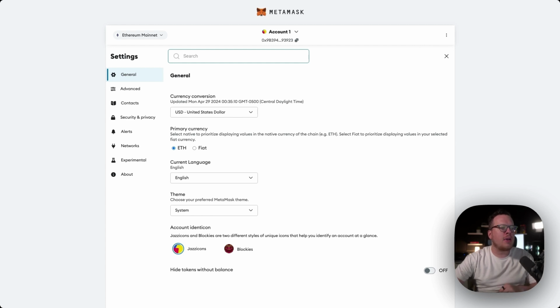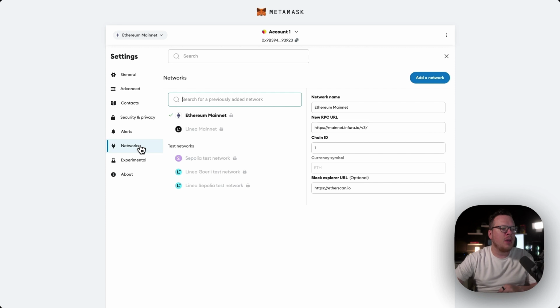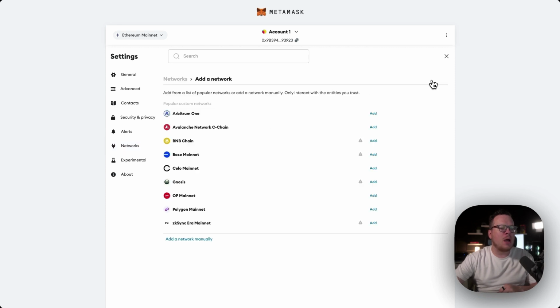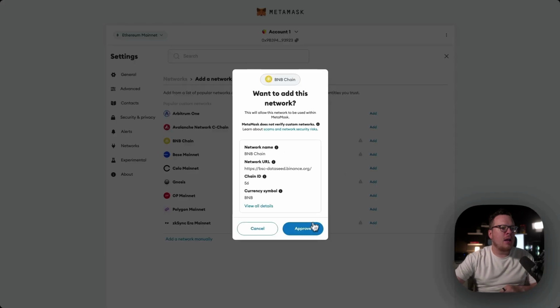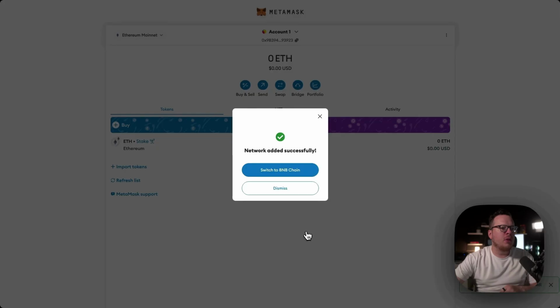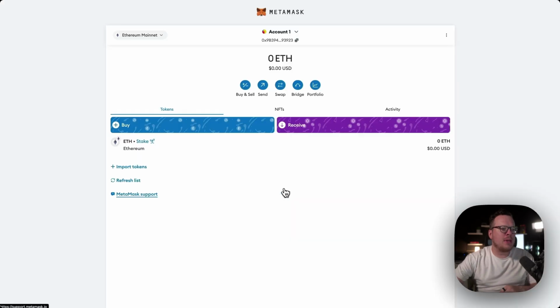Once we are inside of our settings, we are going to go to networks on the left-hand side. Then we are going to add a network at the top right. And I like to add the BNB chain here. So we're going to click on add, and we are going to click on approve. And then we are going to click on dismiss.